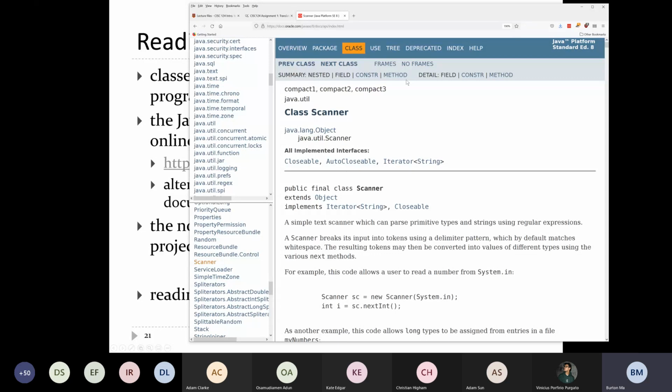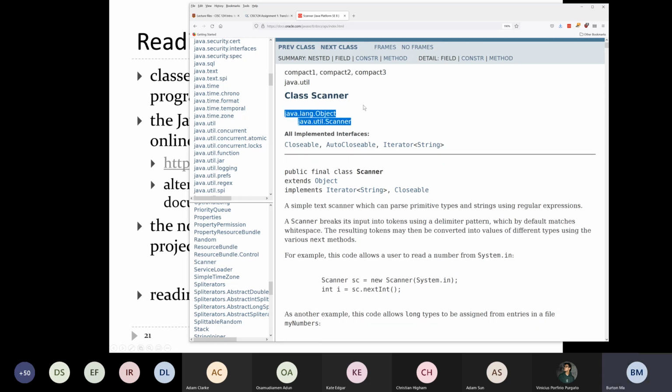So when you read the documentation for Scanner, or for any class in Java, it always looks like this. At the top, I'm not sure what compact 1, compact 2, compact 3 is. I believe that's a bug, but I'm not 100% sure. That tells you the package that the class is defined in. That tells you the name of the class. This shows you what's called the inheritance hierarchy for the class. We're not concerned with this right now.